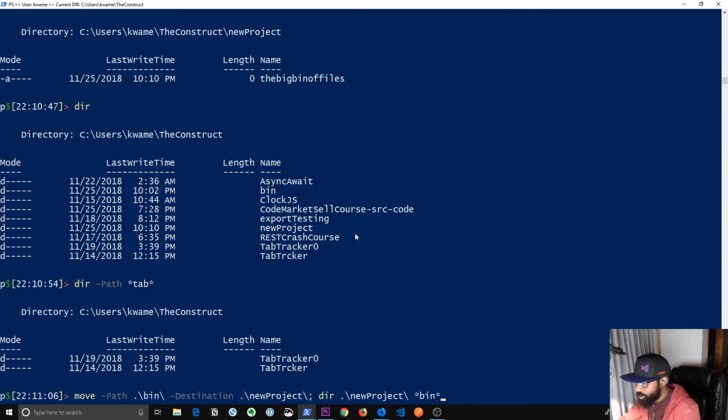So if we right click, we're going to move bin to the new project folder, and then we're going to look at everything that has bin in it. But because we know we have the big bin of files inside of that other folder, if we take this out, it's only going to look for files that start with bin. It doesn't matter what they end with, but they have to start with a B and an I and an N. So even though there are two files in this folder that contain the three-letter combination of bin, we're only going to see the one that starts with bin.